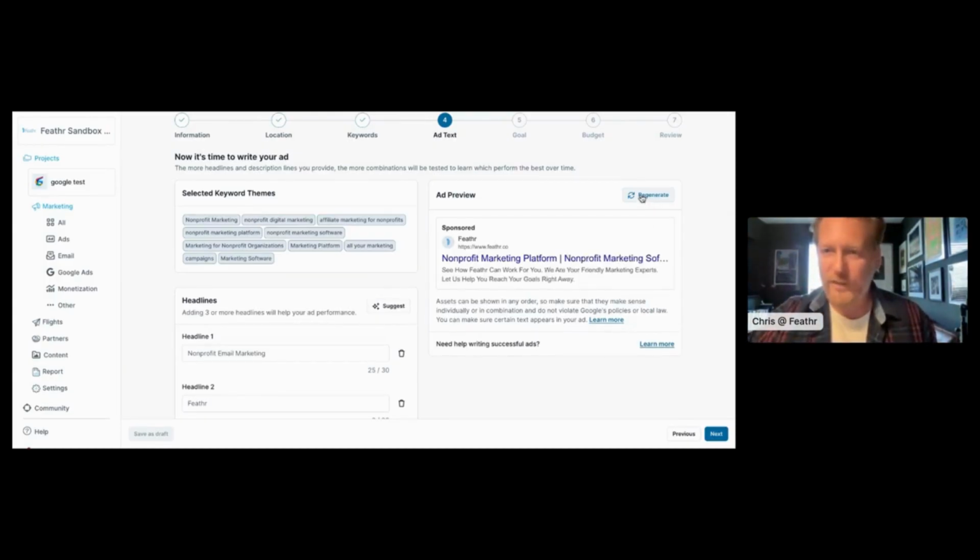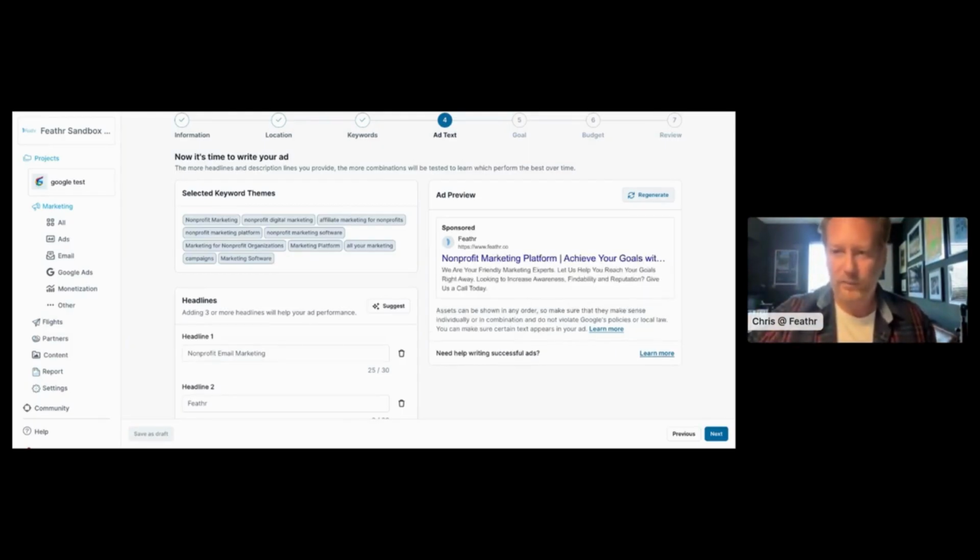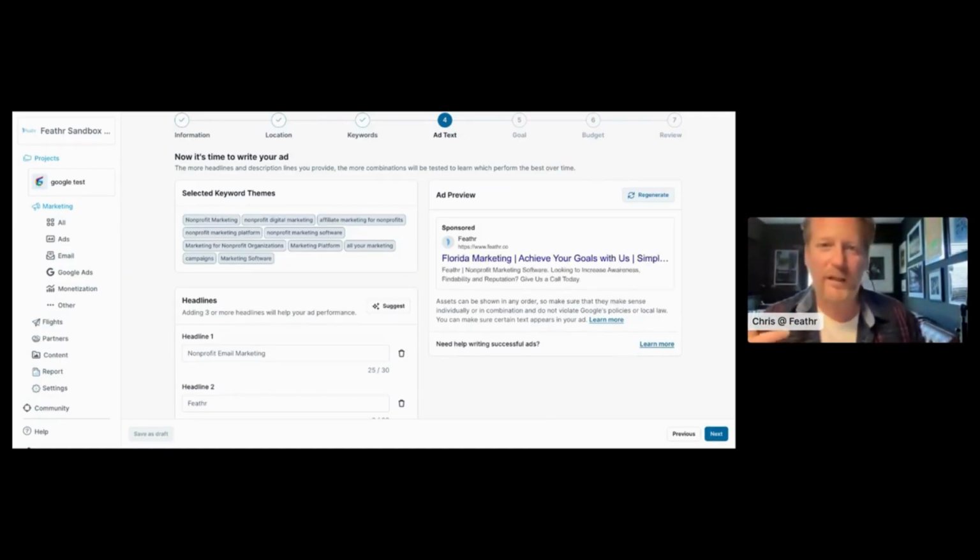And I could continue regenerating this. The actual display of this ad campaign would potentially show every combination of these that I'm continually regenerating. So even if the same person searches one day for nonprofit marketing, for example, or searches the next day for all your marketing, I don't know why that's in there, but surely someone has searched for that, they might see the ad 2 days in a row, but it wouldn't see necessarily the exact same one. So it keeps it fresh as well.